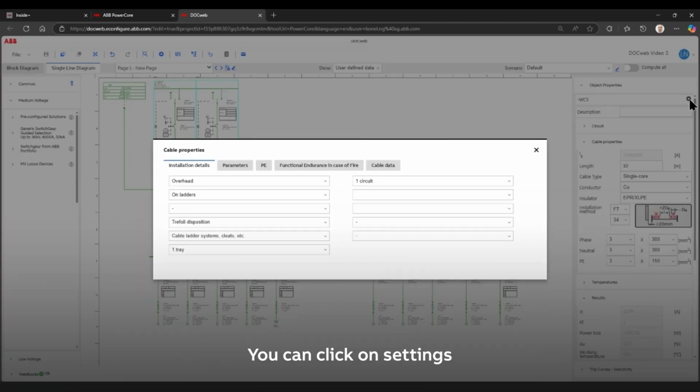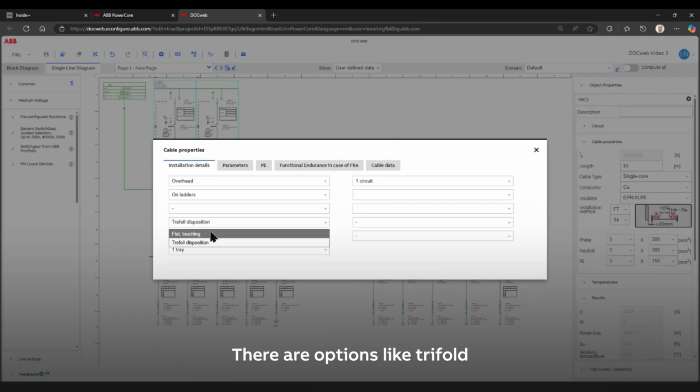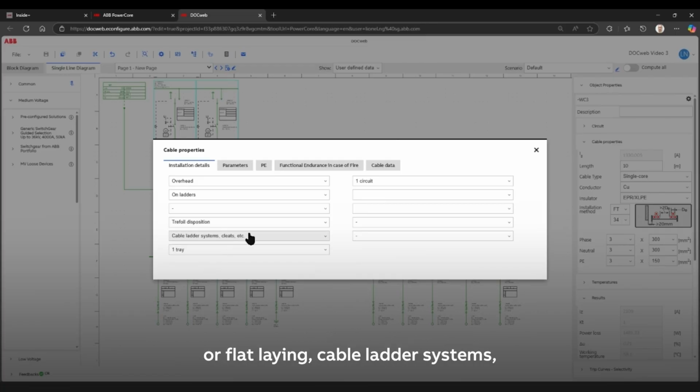You can click on Settings to see how the cable is installed, such as overhead, on ladders, or on a perforated tray. There are options like trifold or flat laying, cable ladder systems, cable trays, and the number of circuits. You don't need to remember everything. Just know how your cable is installed and choose the right option.